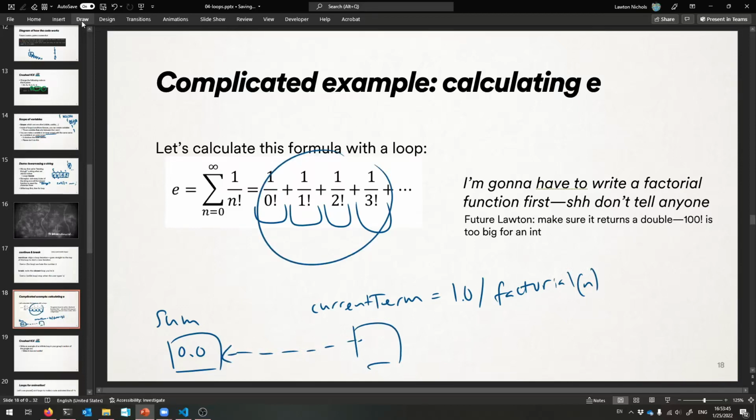So we don't need infinite precision. We don't need to add until the end of time, because doubles can't hold infinitely precise numbers anyway. They only get like 16 digits of precision. Let's just go between the terms, this one and like 1 over 100 factorial. Let's go from n equals 0 to n equals 100.